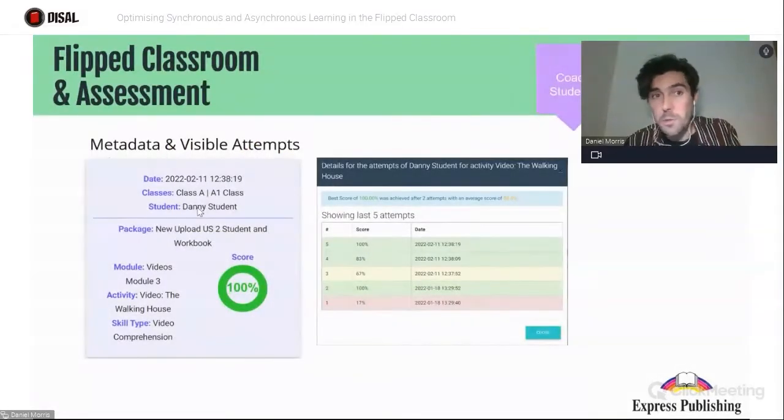Okay, and of course, you might ask yourselves, okay, so how would I be able to assess the flipped classroom? How can I coach my students? How can I make sure that the students are on track? Here is some metadata that I collected from students doing the video activity. Through LMS systems, through online quizzes, for example, we're able to receive scores, feedback from the students.